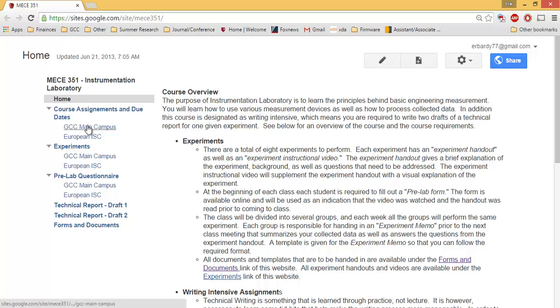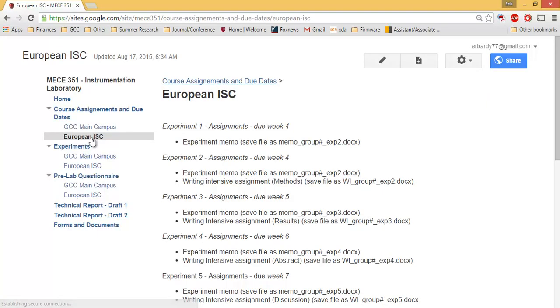On the left here, you'll see the main parts of the website. First off, we're going to look at course assignments and due dates. You can see here there are 2 sublinks, GCC Main Campus and European, that should say ESC, not ISC, so I'll go ahead and change that. So that should probably say ESC when you first see that. You go ahead and click on European Study Center, and up will come the assignment due dates. Again, I might change this by the time you actually get to the website, but what this will list is each experiment, and underneath the experiment in a bullet point will be what you have to hand in for that particular experiment.